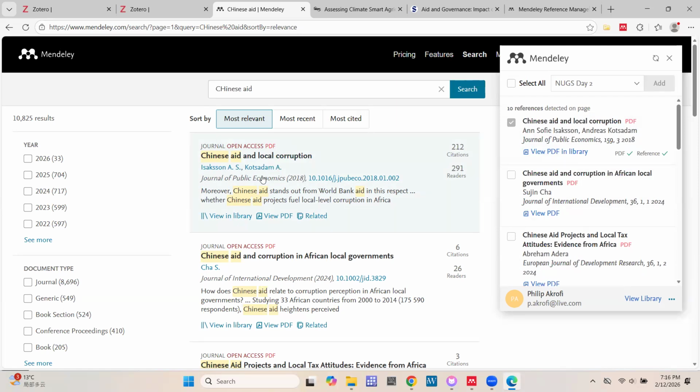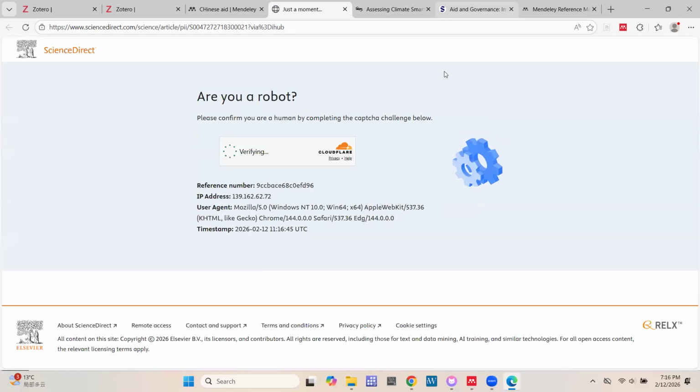So here we have tried, this one is Elsevier, right, Journal of Public Economy. So it was able to easily access the Elsevier website. It was able to easily access the MDPI website, but it was not able to easily access the file on the Sage website. So I think that should be a contributing factor.